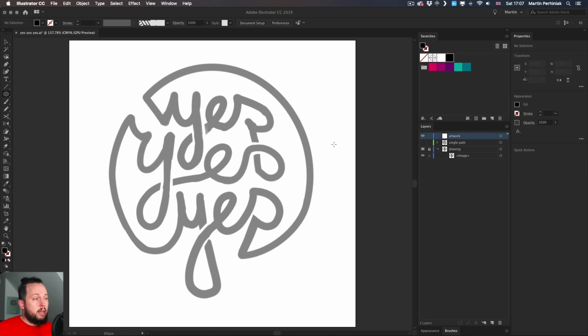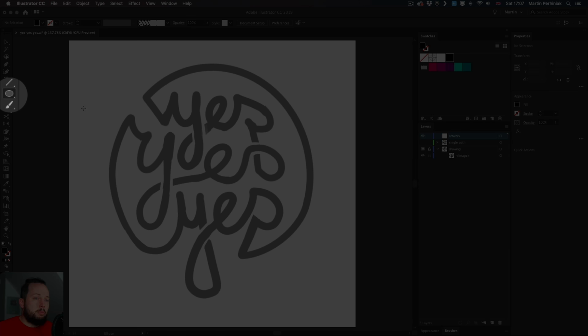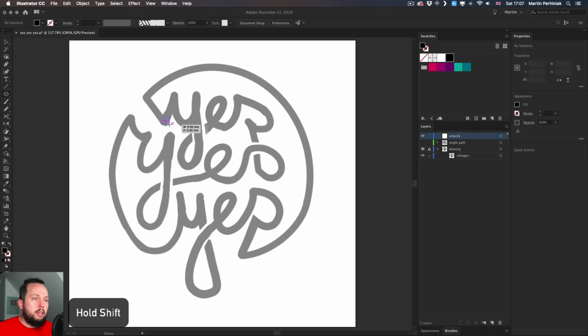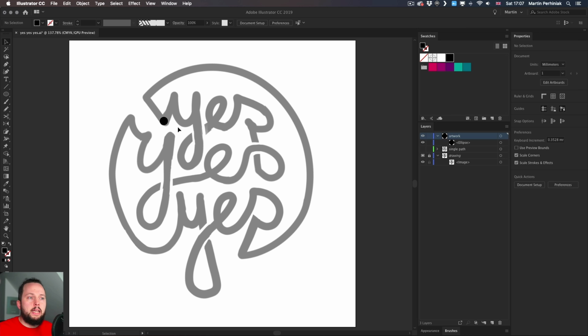As usual, I start off by having my sketch on a template layer in the background, and I'm going to work on top of it on this separate layer called artwork. I will start using the ellipse tool, and holding down the shift key, I am going to draw my first circle that I will place here on this part of the text.